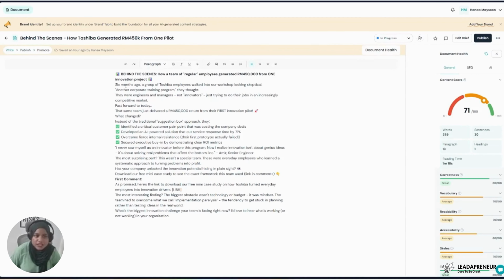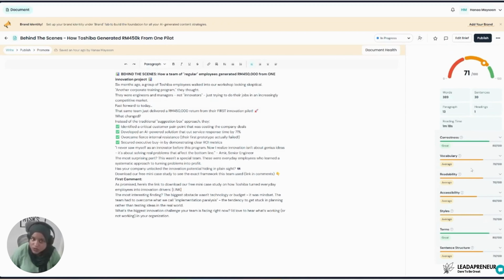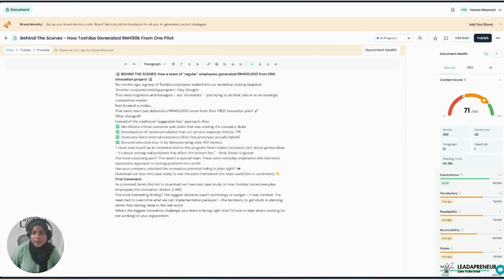And the good thing is it tells you also the content score, how many words, the readability score, which is really good. And if this is going on the website or the blog, it will tell you for SEO, which is a feature that's coming soon. And I don't know what this one is going to be, but it's also coming soon. So they're really working on it to make it better.